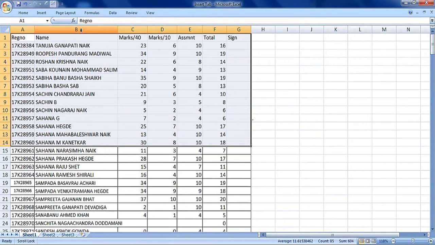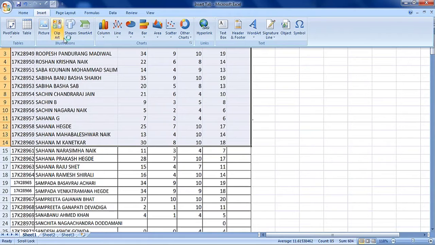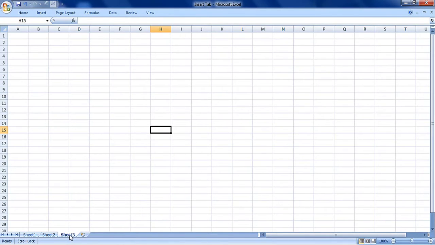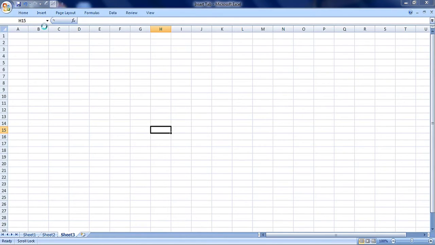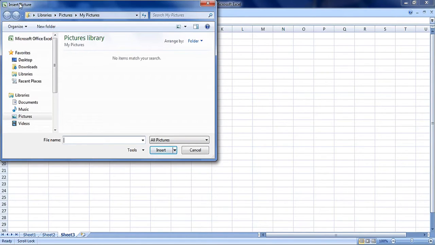Next, we have the Illustrations group. You have already learnt about the Illustrations group in MS Word. The first command is Picture. This command is used to insert a picture which is stored in your system. For that, I will insert a picture in Sheet 3. Click Picture, then it will open the Insert Picture dialog box.